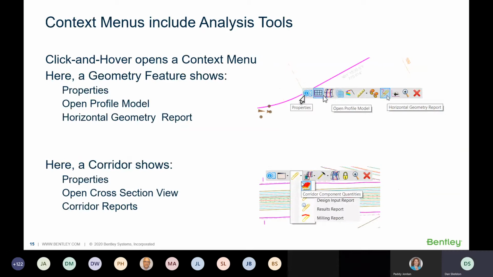Besides clicking on the element and having it highlight and show you information about it, if you click and hover on an element, we have contextual ribbons that pop up with ORD, or OpenRoads Designer. Again, starting from left to right, the first one will be a quick properties dialog box that has a number of different pieces of information listed on there, some that can even be edited straight from that dialog box.